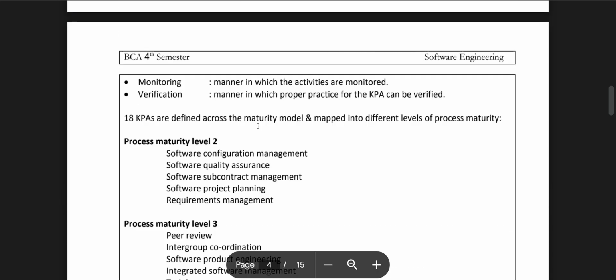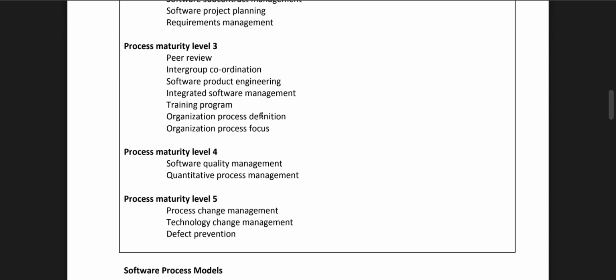Monitoring: the manner in which the activities are monitored. Verification: the manner in which the proper practice of the KPA can be verified. Process maturity level 2: software configuration management, software quality assurance, contract management, software project planning, requirements management. Process maturity level 3: peer review, intergroup coordination, software product engineering, integrated software management, training program.